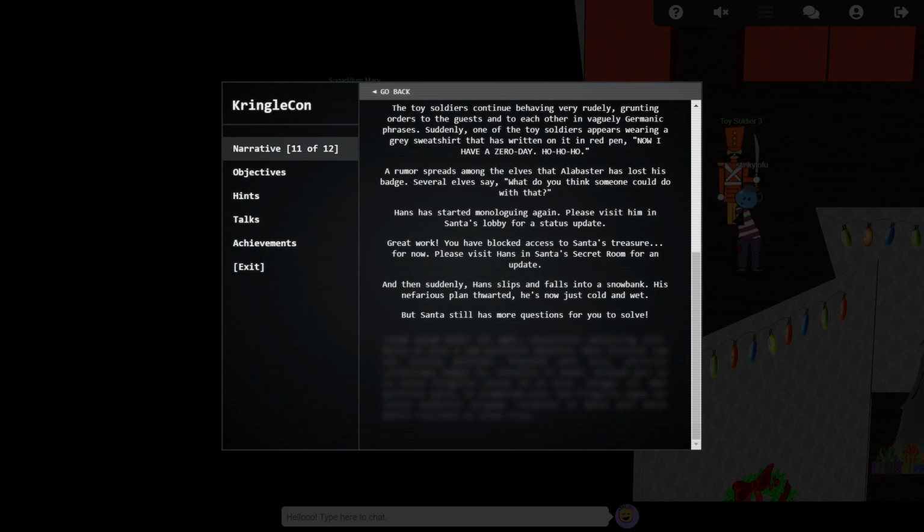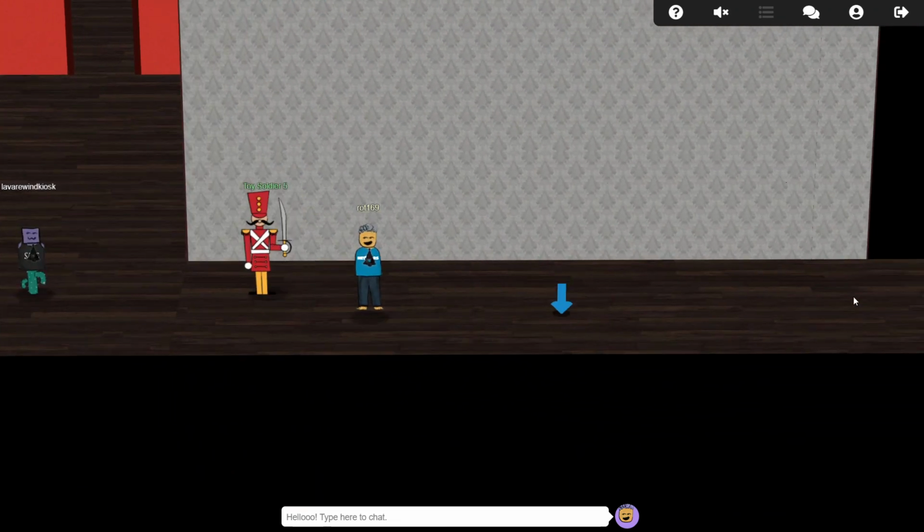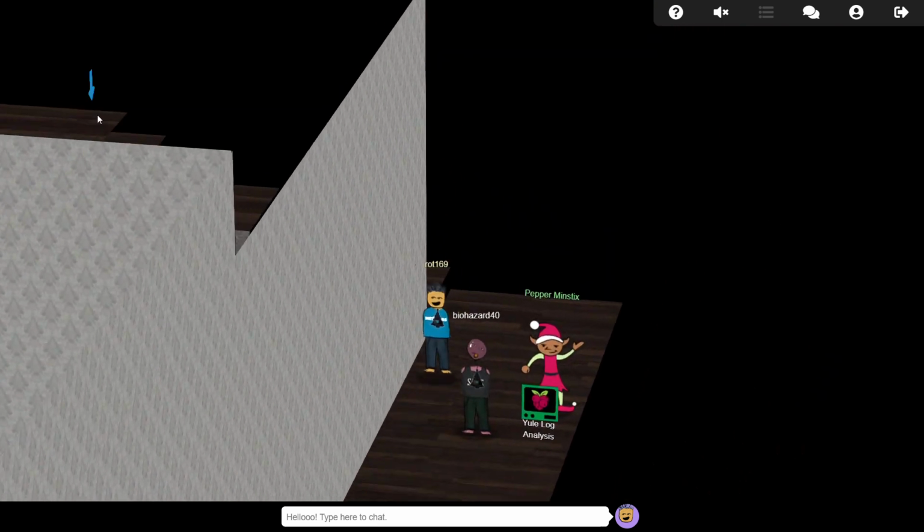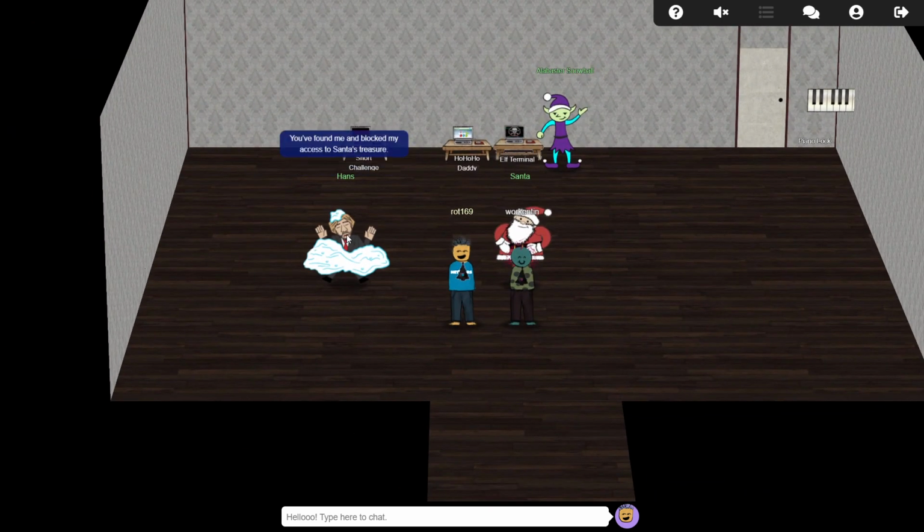With the objective complete, we see an update on the storyline narrative. We've managed to block access to Santa's treasure, and Hans has, rather incompetently, slipped over and got himself stuck in a snowbank. So, whilst it looks like Santa's treasure is safe for now, we still have a couple of objectives to go.